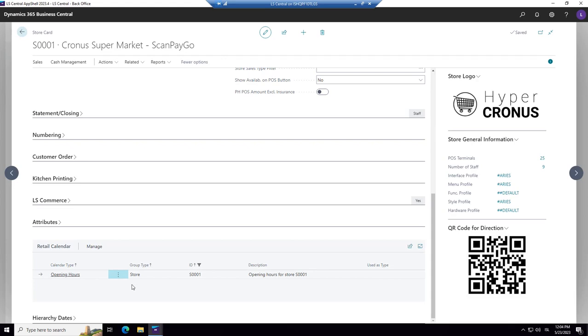Another reason is if you are in the hospitality business and you are in pizza delivery or something like that, you don't want people to order from a store that is closed or closing in 5 minutes. So the hospitality POS with the call center and delivery can use the opening hours as well. So there are different operations for this.